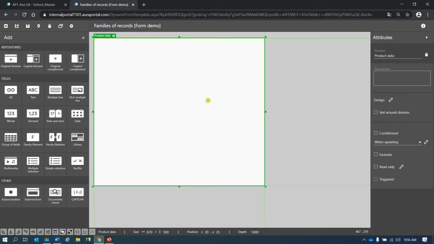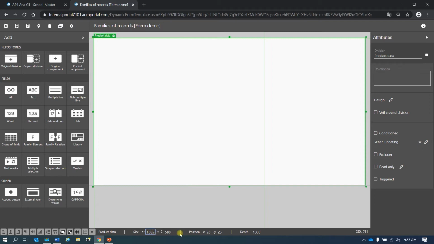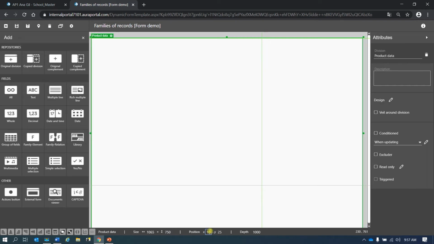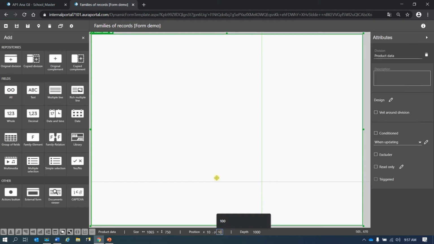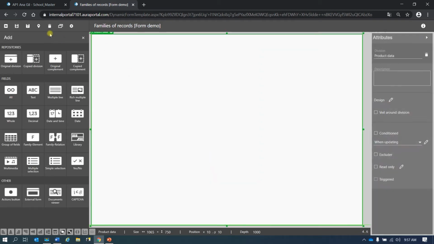As I mentioned before, we can set a specific size for the division. We just have to add the exact number here. So let's do it now so you can see it. 1065. It's important to press enter as soon as we finish adding the number, because otherwise sometimes it doesn't really apply it. And position related to the window, we're going to change it to 10 and 10. Let's save it.